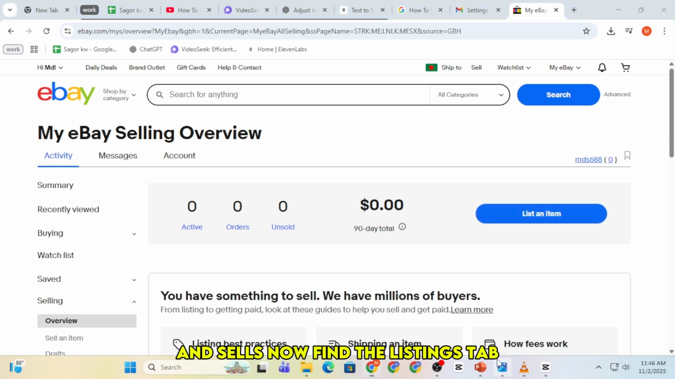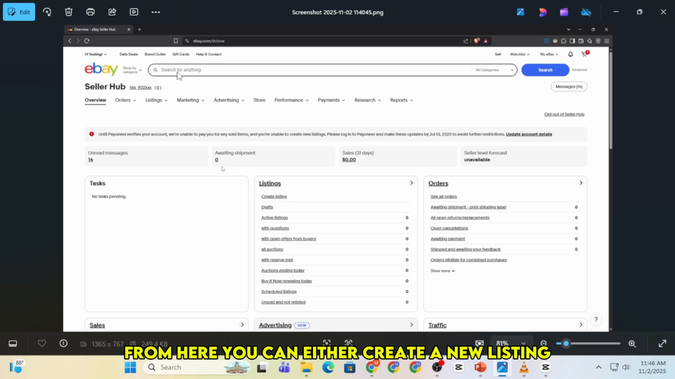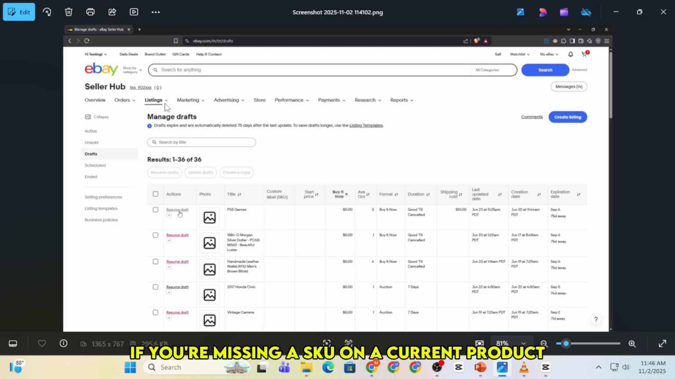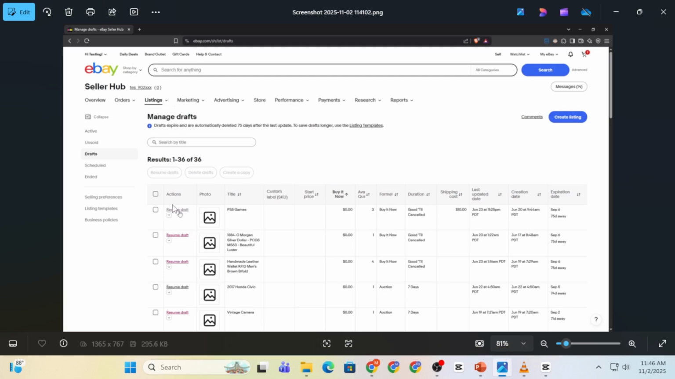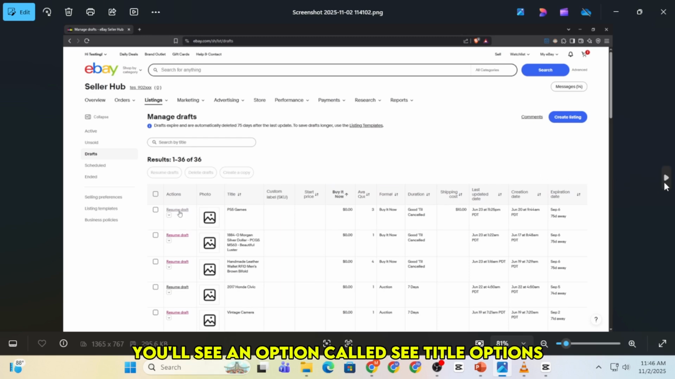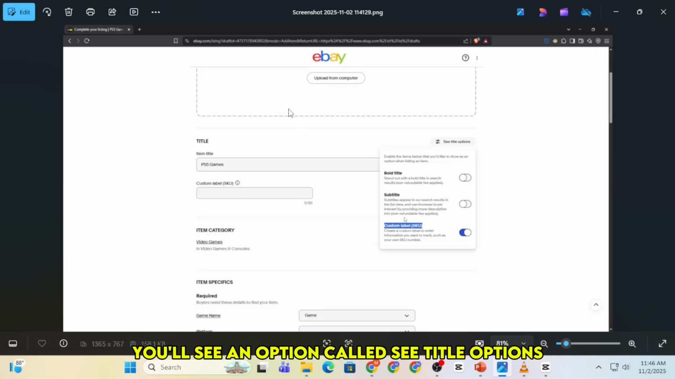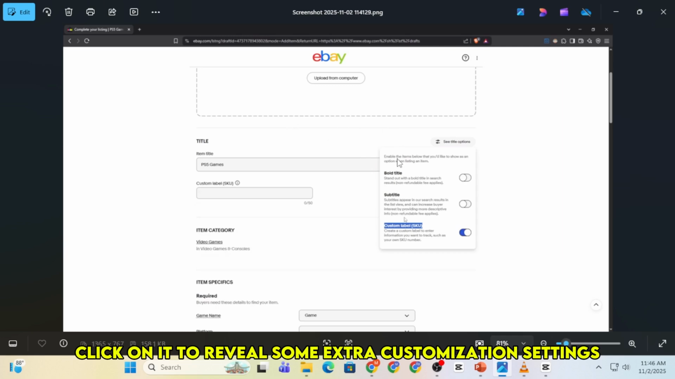Now, find the Listings tab. From here, you can either create a new listing or edit an existing one. If you're missing an SKU on a current product, open that listing for editing. Once you're inside the listing, look toward the title section at the top. On the far right side, you'll see an option called See Title Options. Click on it to reveal some extra customization settings.